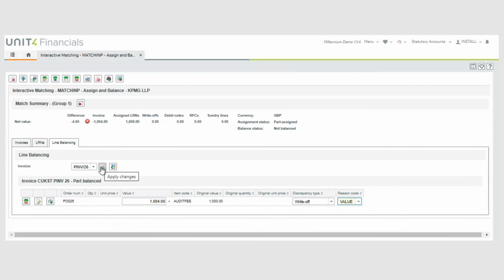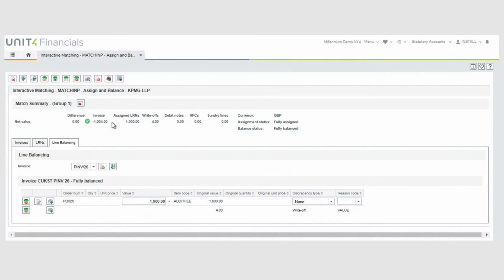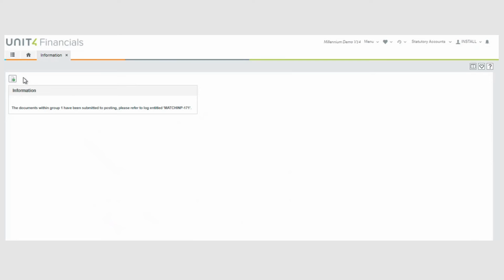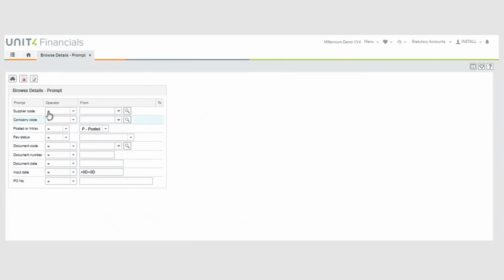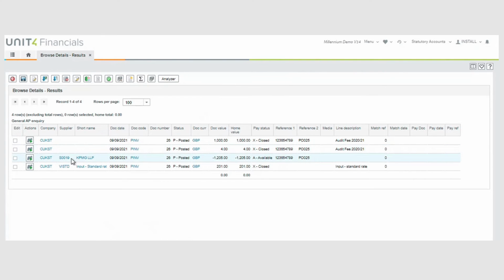So here I'm going to make it a write-off, give it a reason code, and if I apply the changes, you can see it now matches exactly. And if I commit, it's now submitted to financials. And if I go into reports and put in today's date, you can see this is what I've just posted. So there's the creditor for £1,205. There's the £1,000 going to audit fees and the additional line of £4 going to audit fees, and the difference being the VAT of 201.